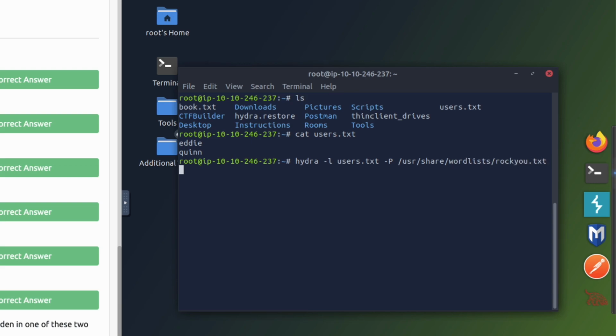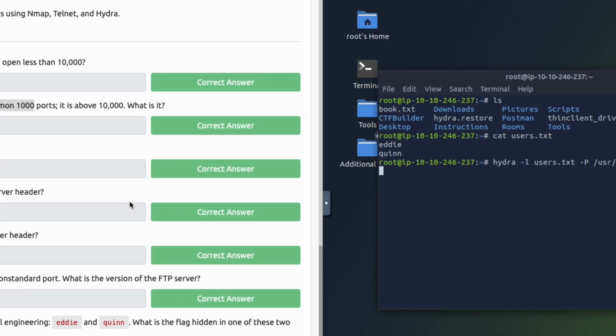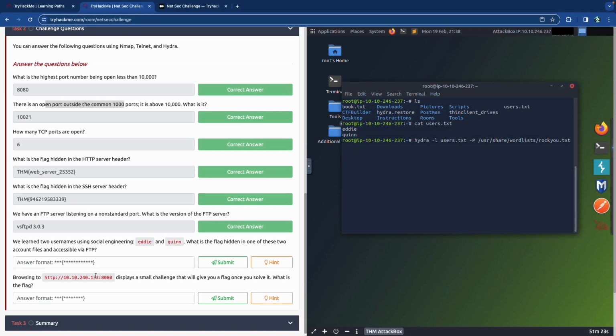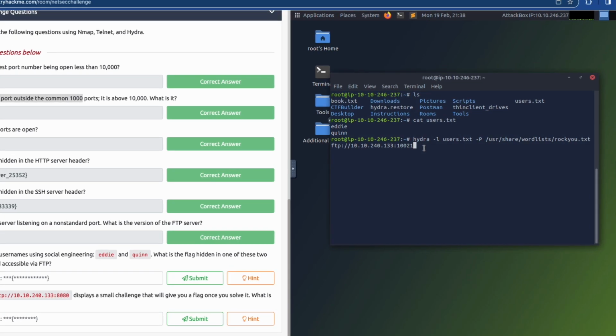And then what we're going to do is use our specific IP right here, which is 10.10.240.133, and we want to make sure that it's FTP, so we'll do that, and then 10.10.240.133, and then we'll assign the actual uncommon port number, 10,021, as the port number. And just like that, we now have our command to make this happen.